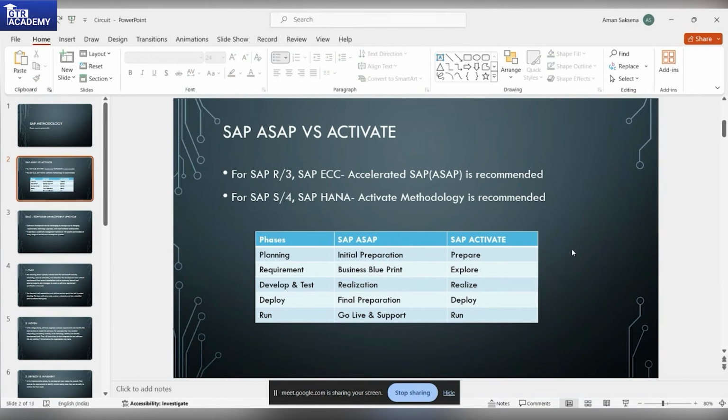I have given 5 interviews as of now, and in 2 of them, Deloitte and EY, they asked the difference. Big 4 will always ask, right? They have asked the difference between ASAP and Activate. So I'll explain ASAP first. In ASAP, we have initial project preparation, right? The initial project preparation that I have explained is the planning.